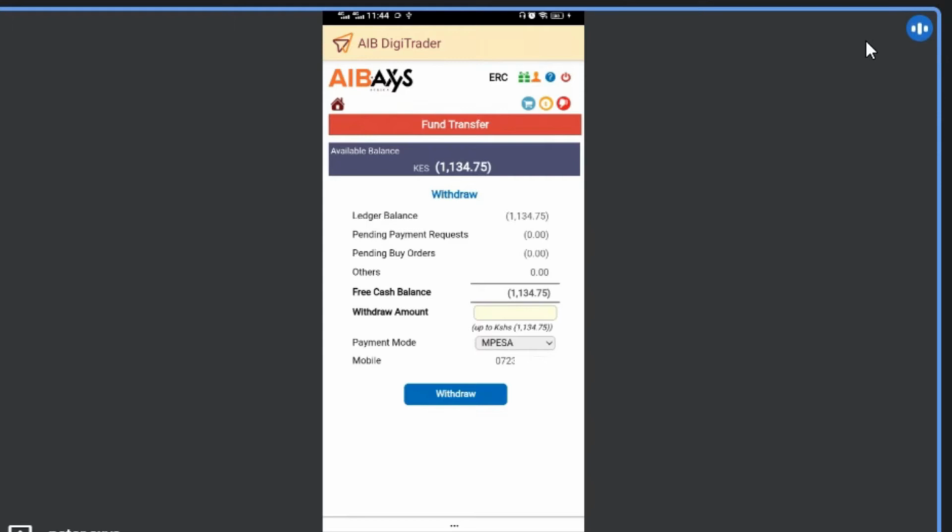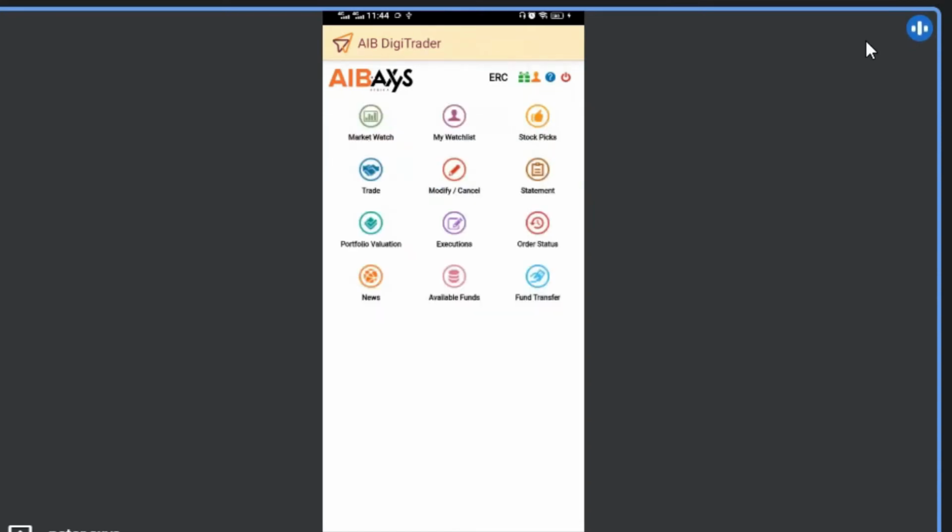We are now, you can only be paid on T+3. That is the trade day plus 3. Initiative with AIB. We'll be communicating that soon. So I go back. So I've completed going through the screen.